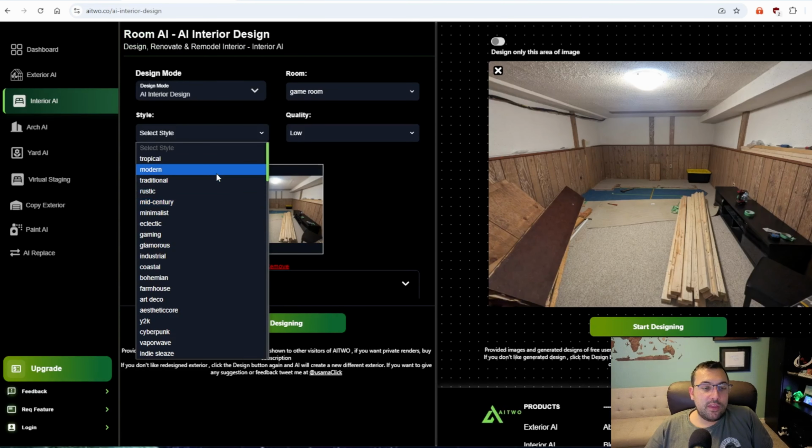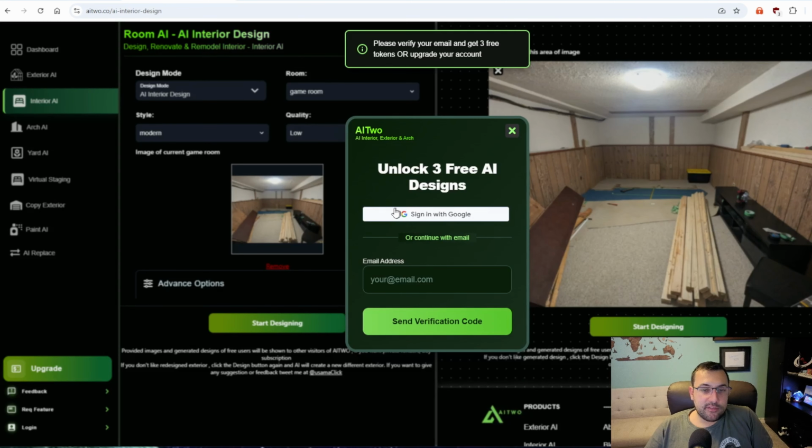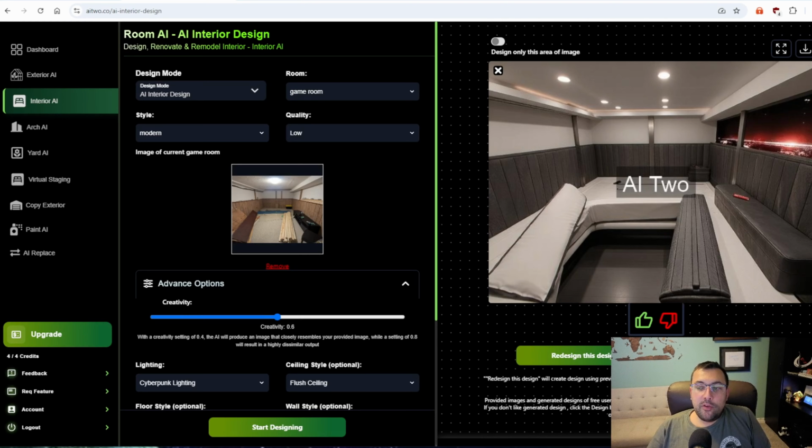Let's check the style. We're going to go with modern, and quality has to be low because we are not pro. And it says to sign in. I thought I was. I have high hopes for it because we selected a lot of different options, and hopefully it can make the room look good. So our image has a massive watermark, but you can see it added pot lights, it fixed the ceiling where it looks nice. The walls look really good, as does the floor.